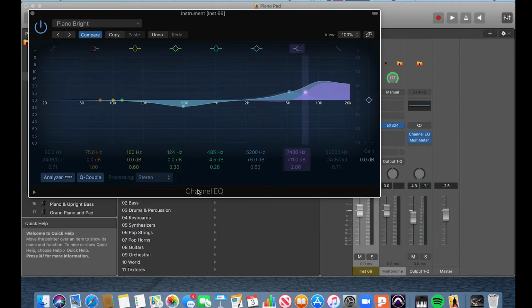So as you're playing, it'll give you an idea of what range the piano lies under. So right now we're looking at right around like 500 hertz.